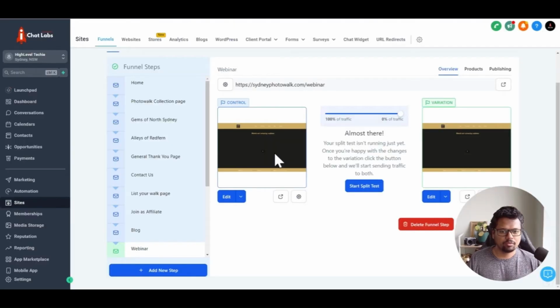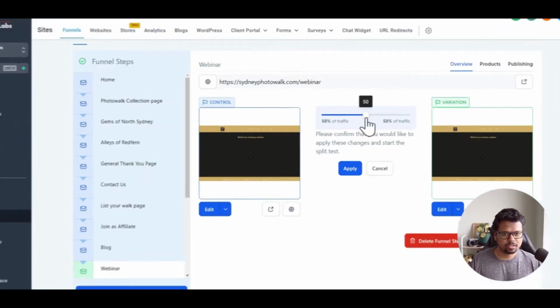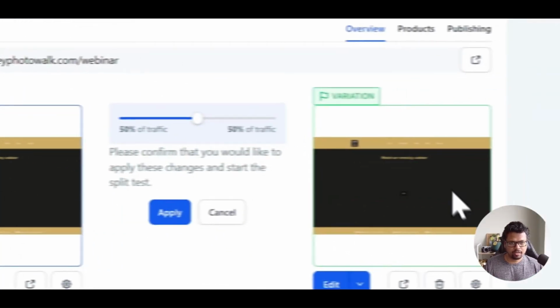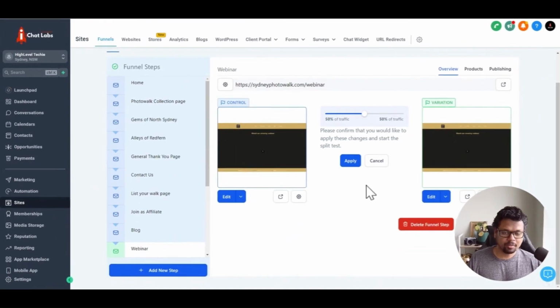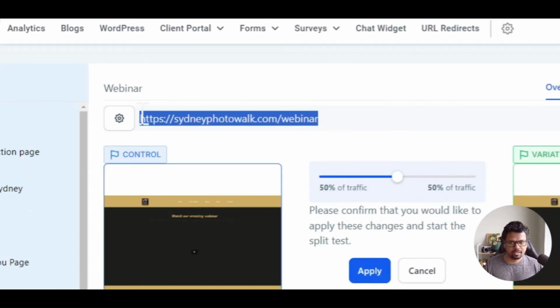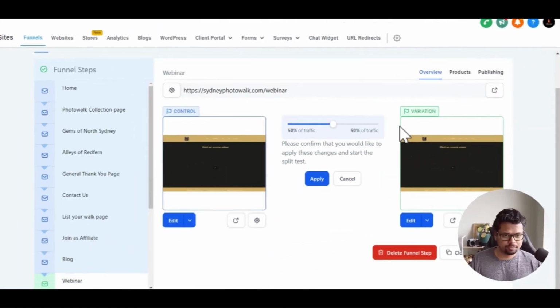Now you can see there are variation A and variation B, and 100% of the traffic is going to variation A and 0% is going to variation B, right? I can adjust this and send 50-50 or however I want. So let's keep it 50-50. If I apply, 50% of traffic will go here and another 50% will go here. But how would you split that traffic? You send traffic to this URL, and when a website visitor types in this address, it will redirect them to either this page or this page.